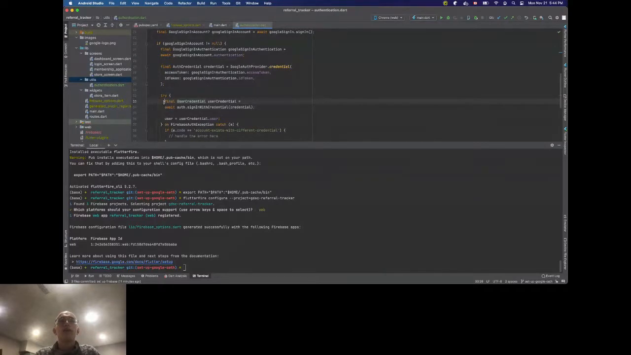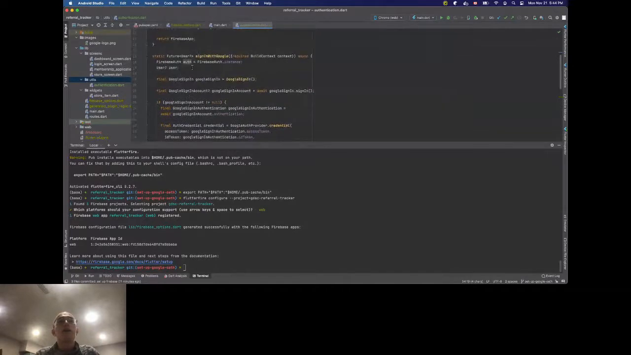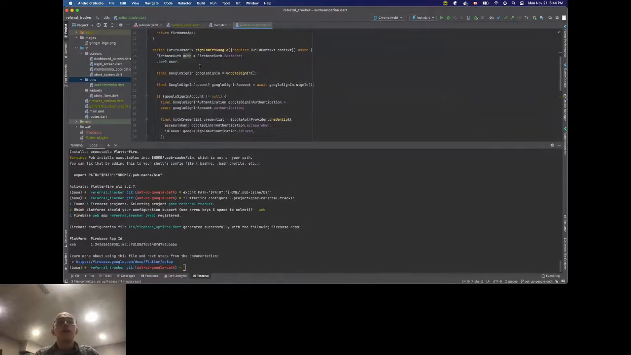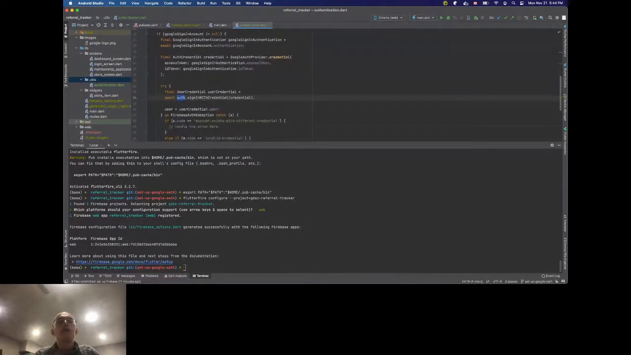And then here, you can see that we use our auth, the actual Firebase authentication, and we do sign in with credential, right? So we essentially got the credentials from Google, and now we are trying to sign in into our app, right? So this is what these two lines do.